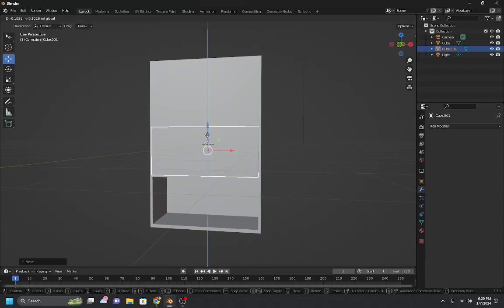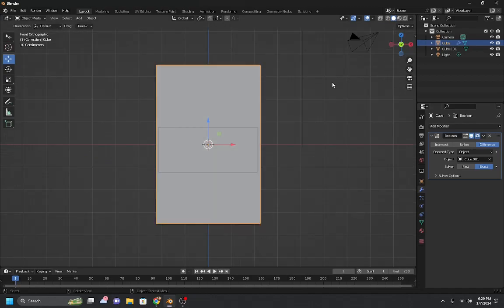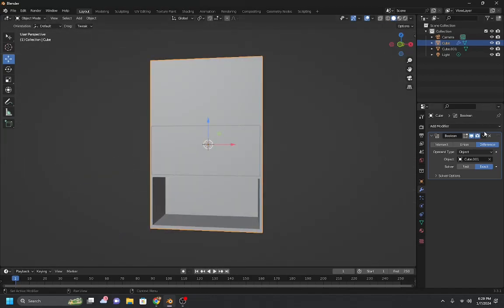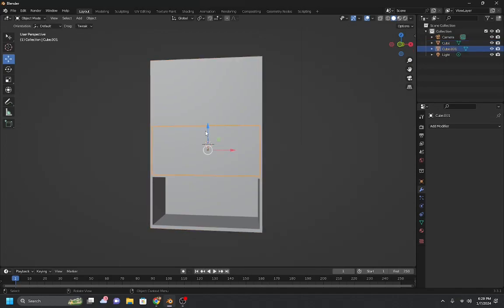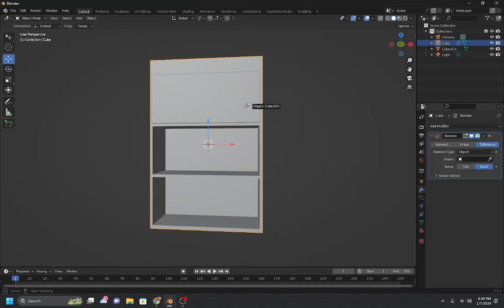Put it right here. Now we're going to need to come in here and put Boolean again. Boolean, make this the subject. And then, alright, where is it? Okay, that's good. Apply. Now we're going to move this up again. We're going to put a Boolean in this again. We're going to put it right here, click accept.